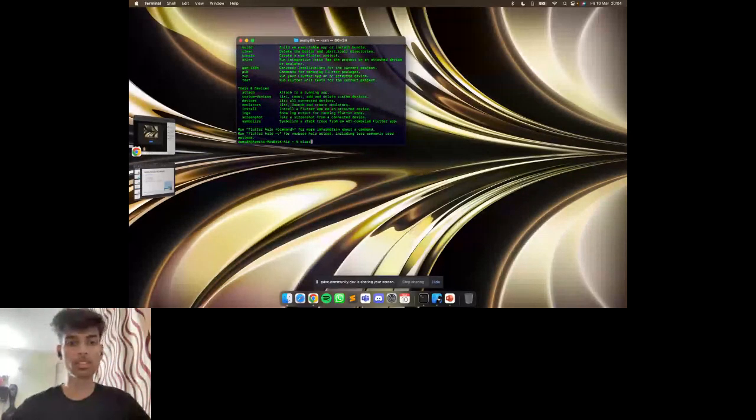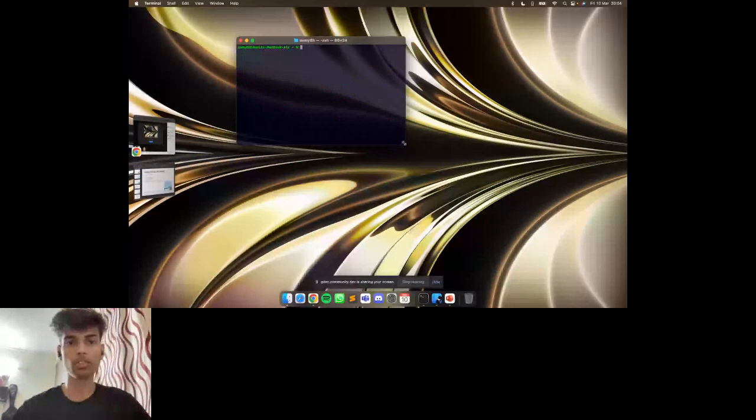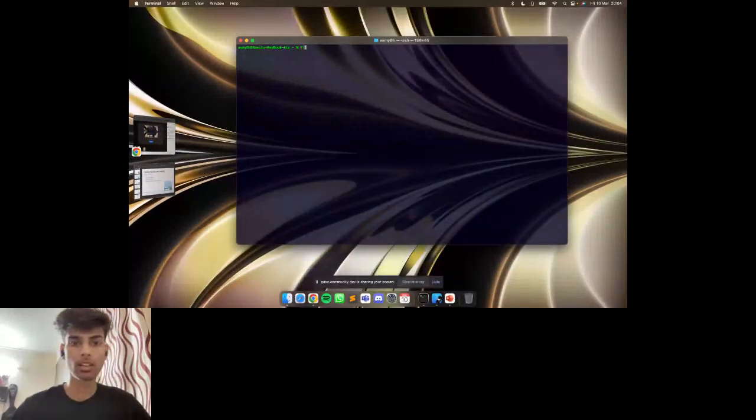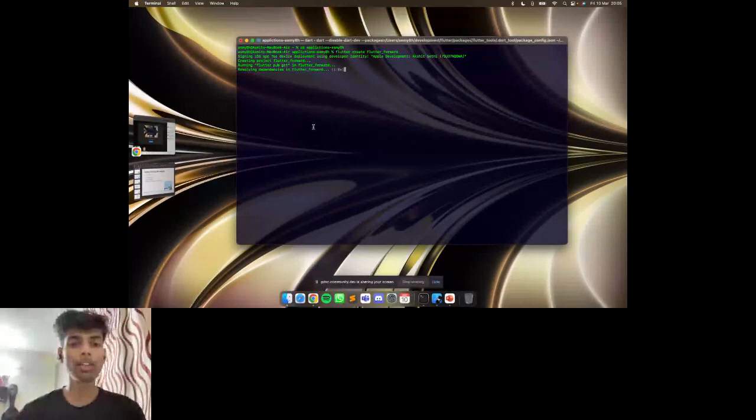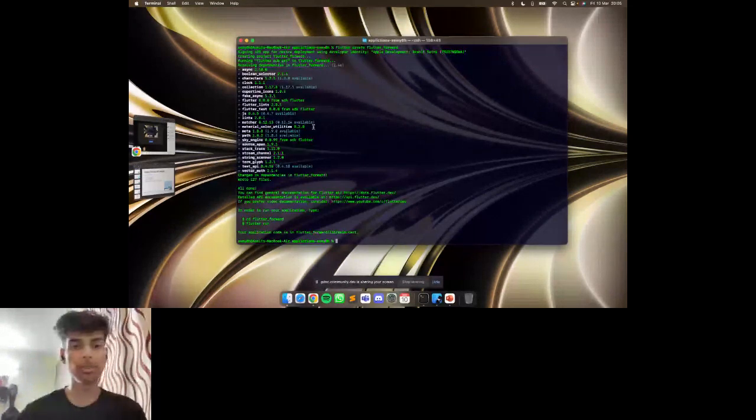Let me clear this first, and let me make it big so you can see. First, we'll use cd to go into our folder, and here we will create a Flutter project. I'm naming my project flutter_forward, and I'll create it. This command will create an initial Flutter project with a default app. Now we'll cd into this project.